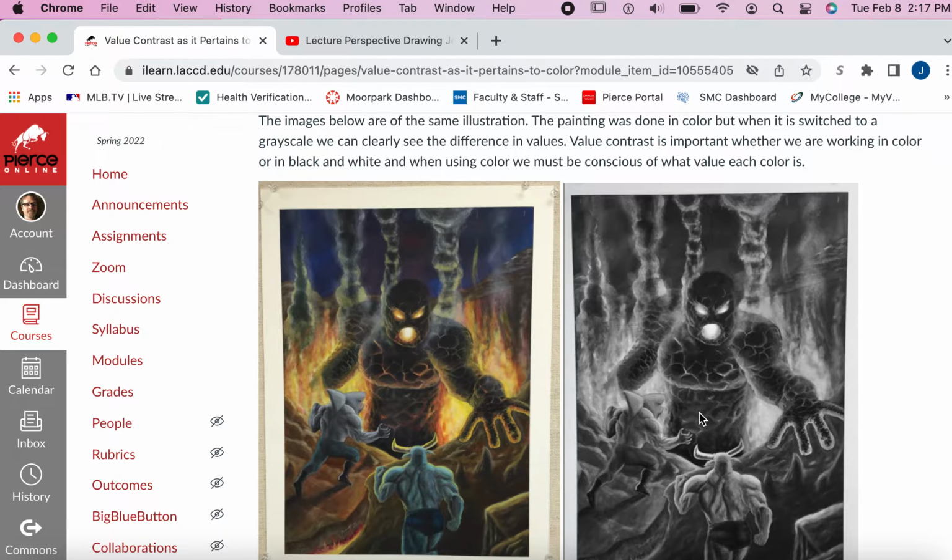You can see everything. Why can you see everything? So it says we can clearly see the difference in values. Value contrast is important whether we're working in color or black and white. And when using color, we must be conscious of what value each color is. So if you're working in black and white, if you have the background the same value, light or dark, as this guy, he disappears. If he was the same value as this hill, he disappears. If his pants were the exact same value as the ground, his pants disappear.